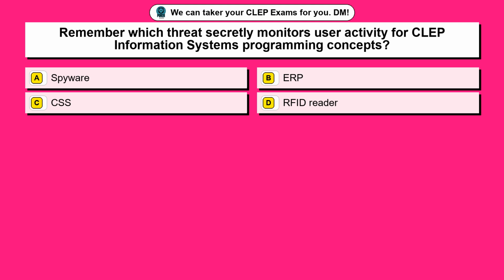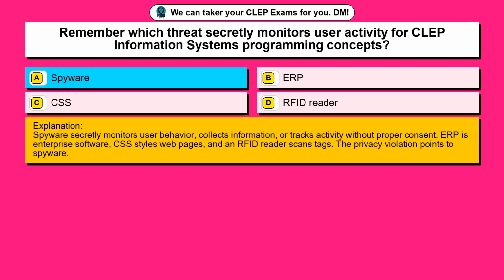Option A. Spyware. Option B. ERP. Option C. CSS. Option D. RFID reader. The correct answer is option A. Spyware. Spyware secretly monitors user behavior, collects information, or tracks activity without proper consent. ERP is enterprise software, CSS styles web pages, and an RFID reader scans tags. The privacy violation points to spyware.